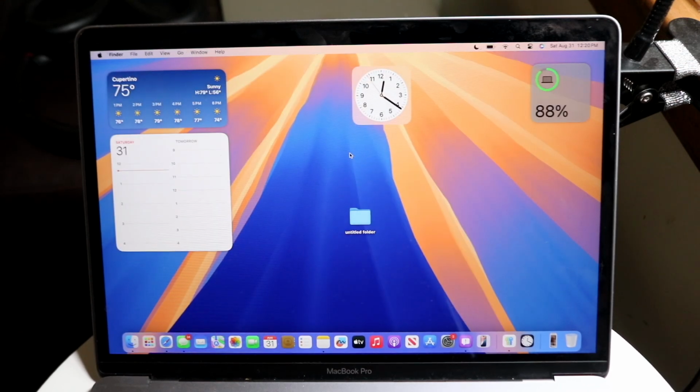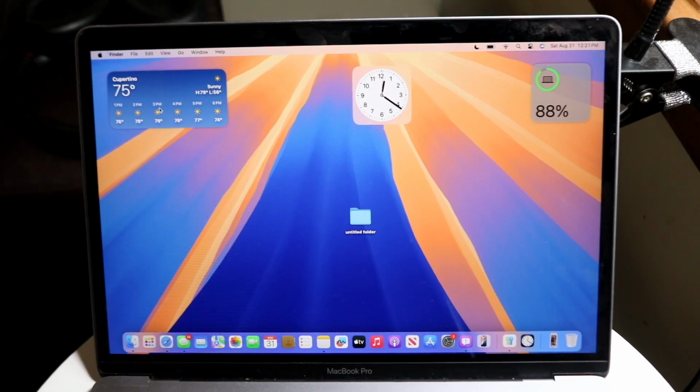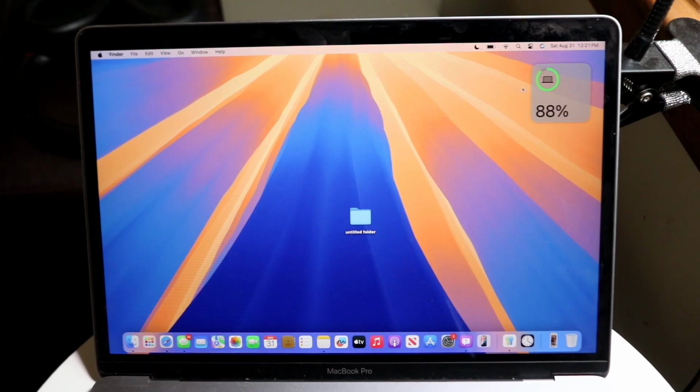And if you want to remove or delete a widget, all you have to do is right click onto that widget like this, and you'll see that remove widget option, and you can just remove the widgets this way as well. So that's basically how it works.